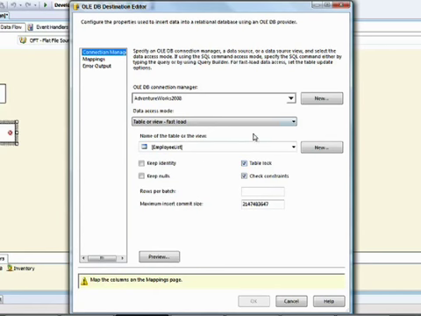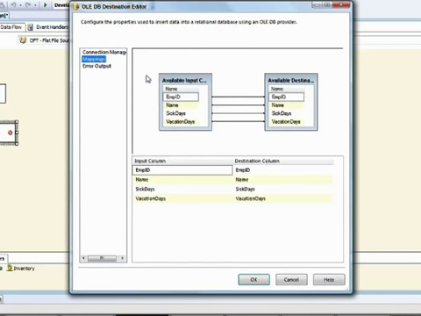Alright, so now we're ready to go ahead and check out our mapping. If you look into the mapping, you'll see that because we happen to have the same column names from our source to our destination, it automatically connected our mapping. But if we had different names, you'd often see that some of these arrows weren't connected.